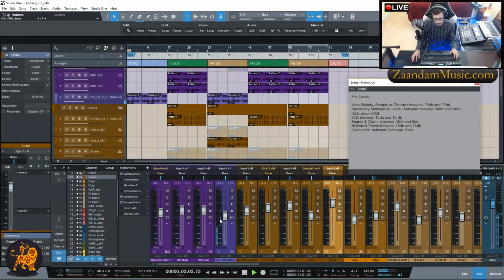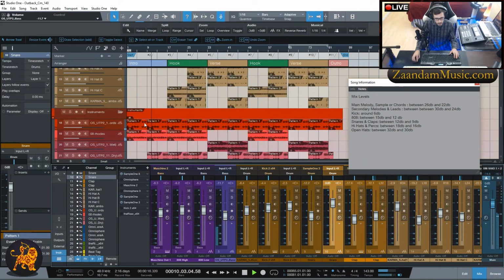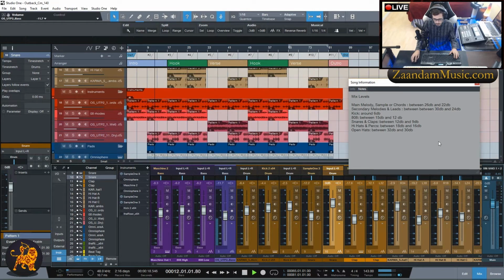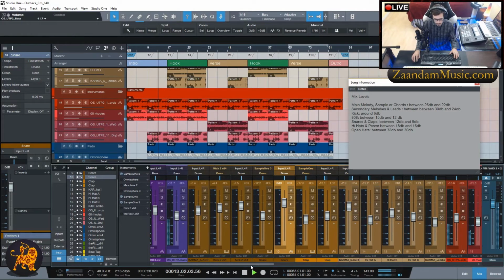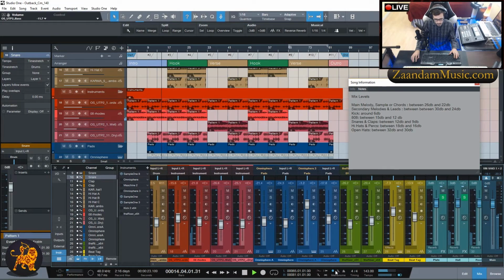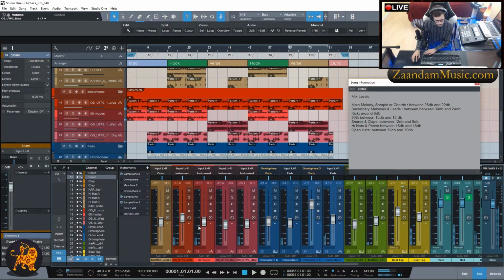Alright, so the bass, I want it to hit at -12, so that's about where it's hitting. Alright, I'm going to restart it because I'm going to play around with the levels here for the instruments now. So I'm going to go ahead and have it loop.